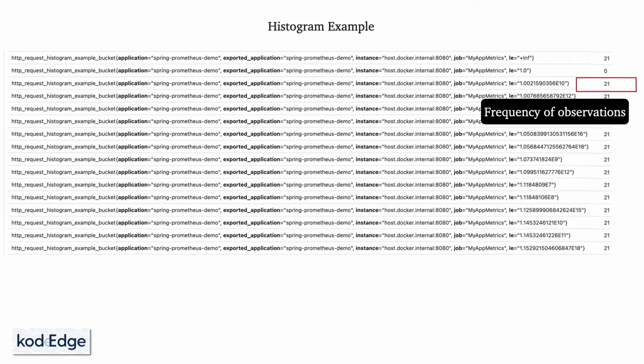This represents the count or frequency of observations that fall into that specific bucket. So in this case, it indicates that there were 21 HTTP requests with a duration less than or equal to the upper inclusive boundary specified in that bucket. So as a summary, this metric represents the count of observations falling into different buckets based on the HTTP request durations.